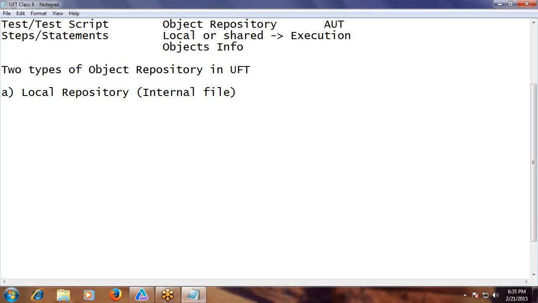What is an internal file? UFT creates and stores internal files. UFT creates and maintains the internal file. We no need to maintain, the user no need to maintain. If it is an external file, the user has to create and maintain.